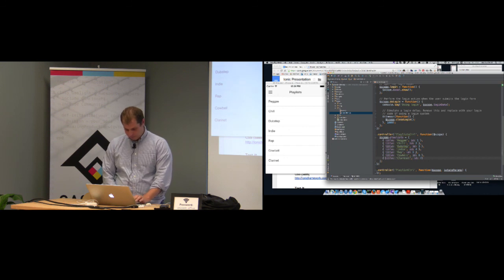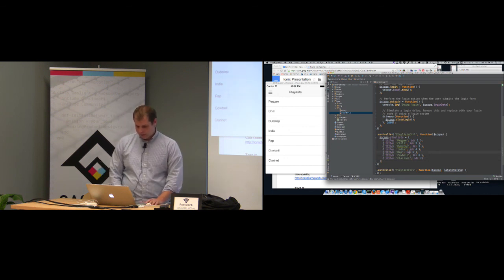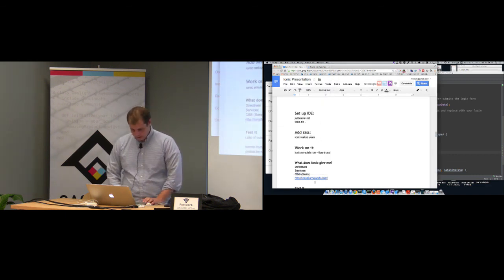Very, very handy. And if I were to run this on my phone with live reload on, I could start it up and watch it in code, and it would just immediately change. So that's very, very handy.